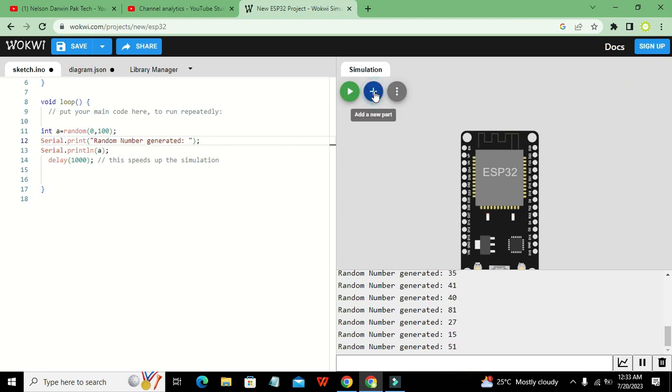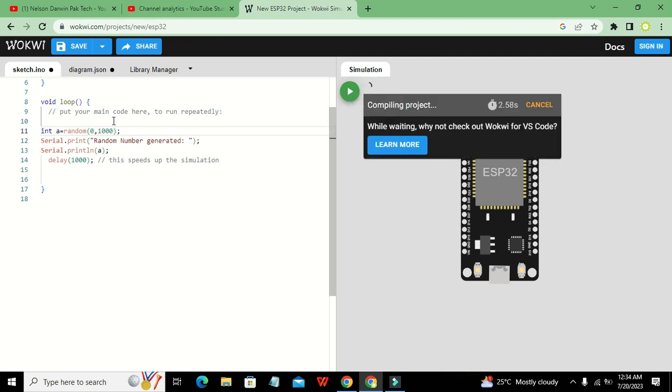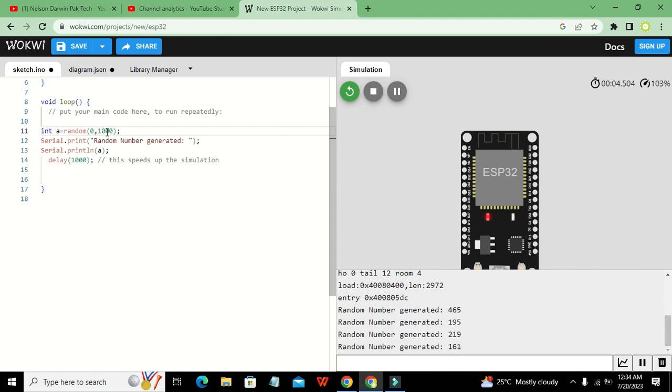So hopefully you got the concept of how you can generate random numbers with the ESP32. But one more thing: within this random function, the range is from 0 to 100. If you want a random number between 0 and 1000, then obviously it will take from this range, and the random function will generate numbers from 0 to 1000. So hopefully it is clear to you.